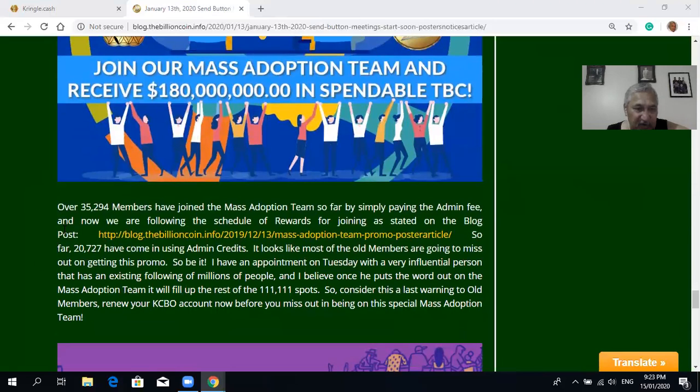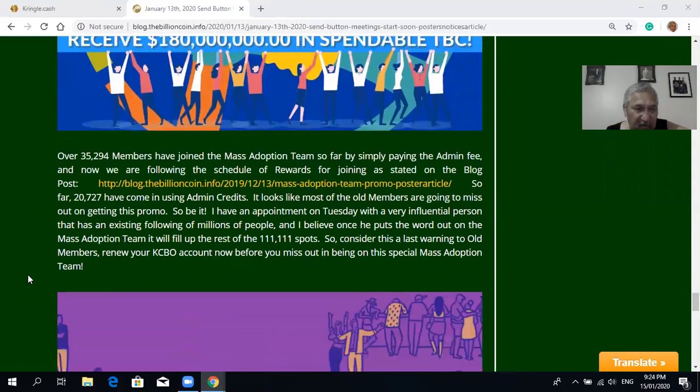Okay, over 35,294 members have joined the mass adoption team so far by simply paying the admin fee, and now we are following the schedule of rewards for joining as stated on the blog post. So far, 20,727 have come in using admin credits. Looks like most of the old members are going to miss out on getting this promo.